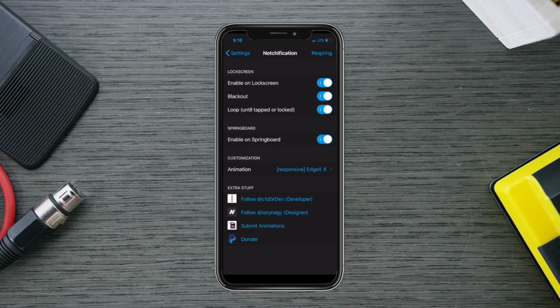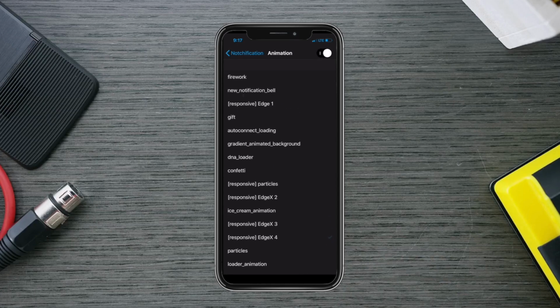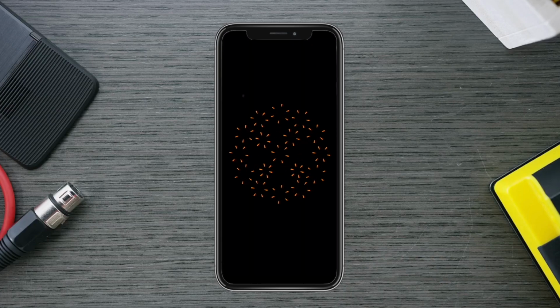so just enjoy them. There's also one thing that sucks about this tweak is that these animations play when you're browsing through Facebook or Instagram or whatever. So just take note on that.